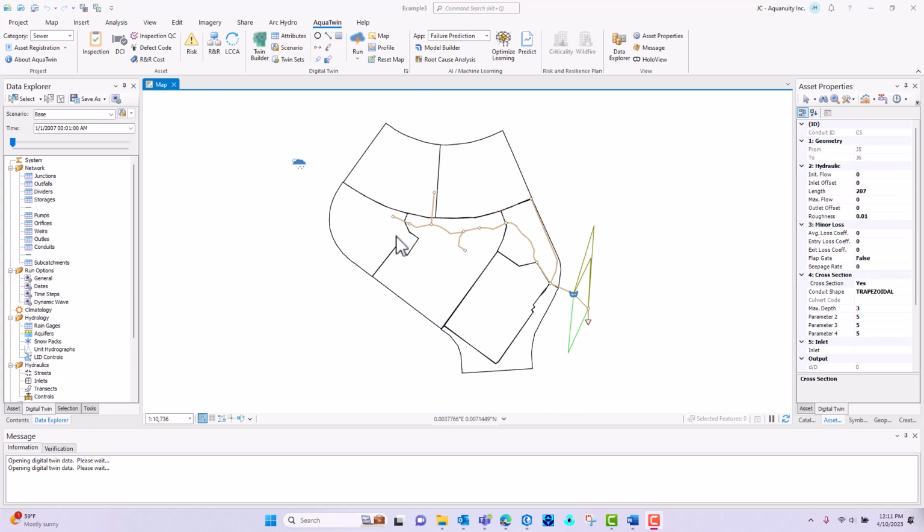The Scenario Manager is located in the Digital Twin tab in the Data Explorer. It can be accessed by clicking the Scenario Manager button here or in the Digital Twin tab in the AquaTwin ribbon here.